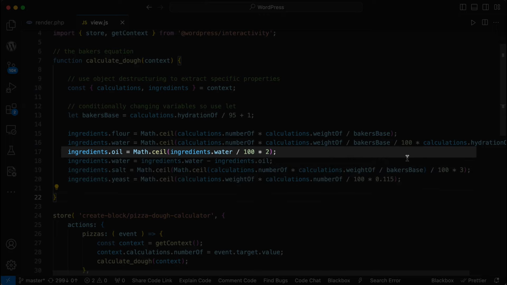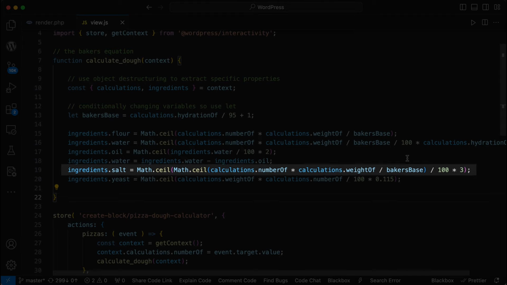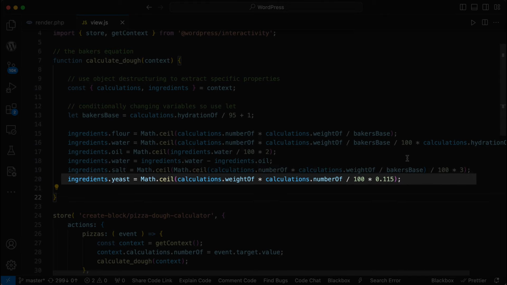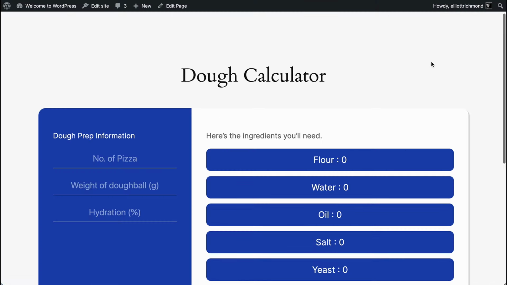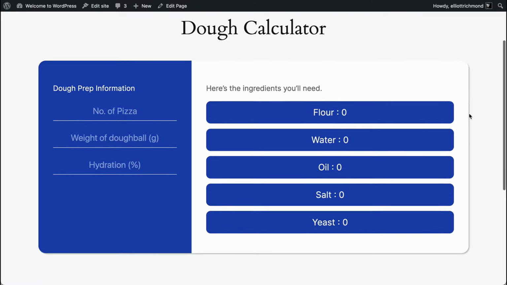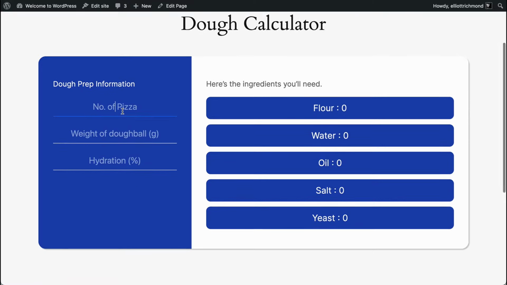For example, oil is calculated at 2% of the water value, salt is calculated at 3% based on the number of pizzas and their weight, and the yeast also has a unique calculation based on the number of pizzas and their weight. So after saving all the files, we can pop to the front end and refresh the page, and we can see the new values for oil, salt, and yeast.